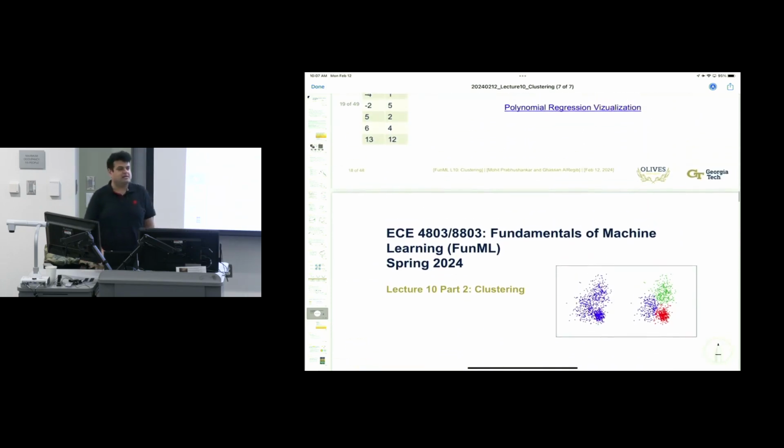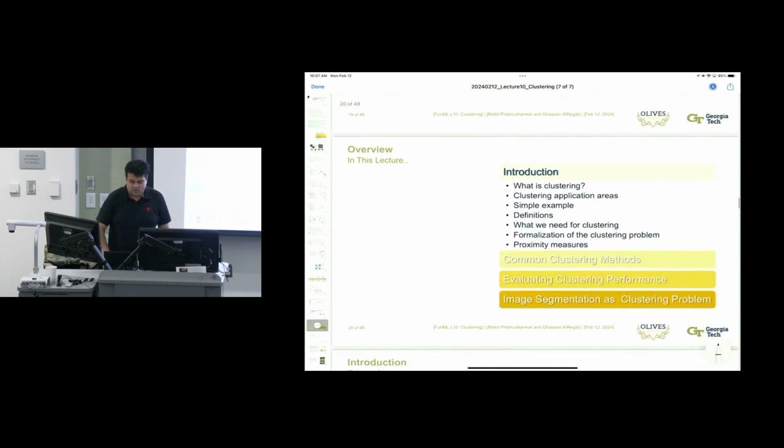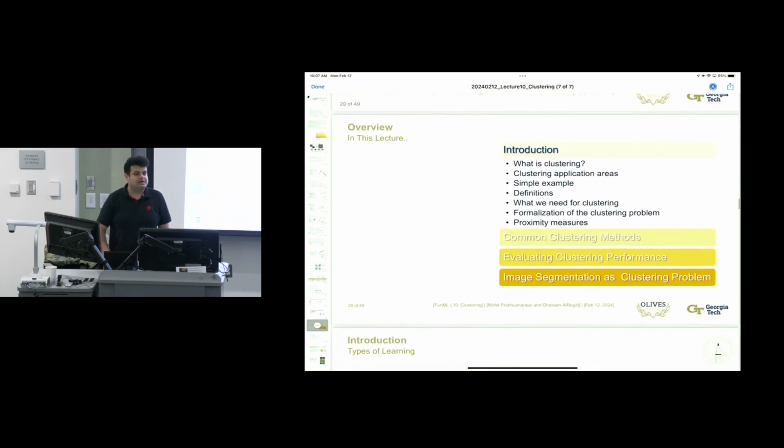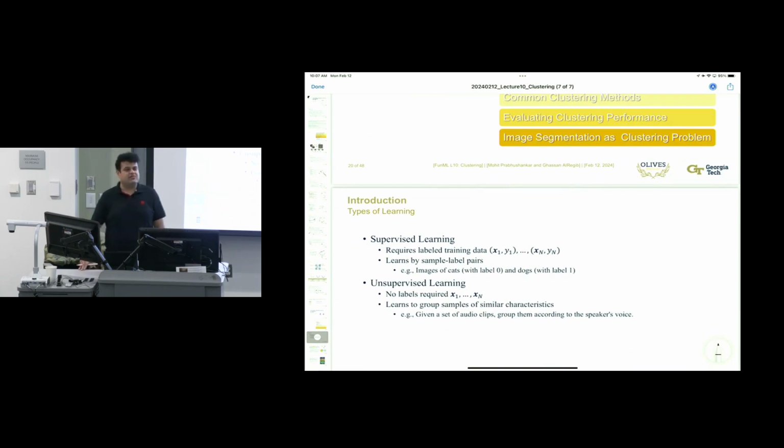The next part is going to be clustering algorithms. We have looked at two big things till now, which are classification and regression. Clustering is the third thing. In lecture number 2, I believe, we started off by talking about the difference between the types of learning. It's either supervised or unsupervised.